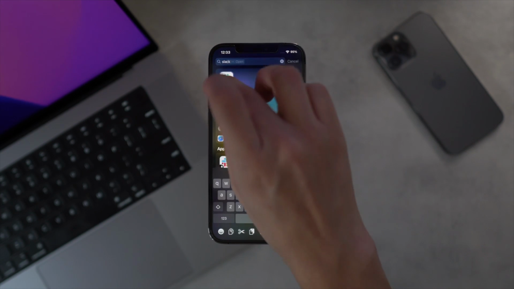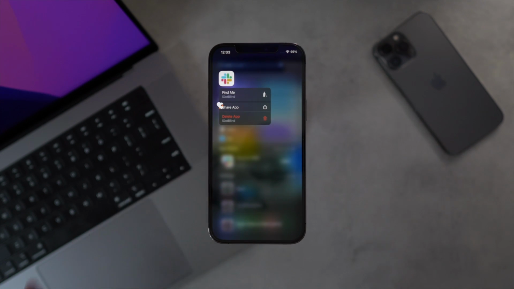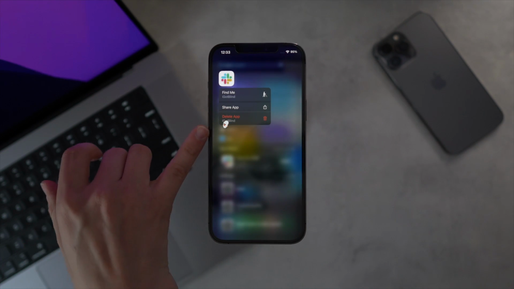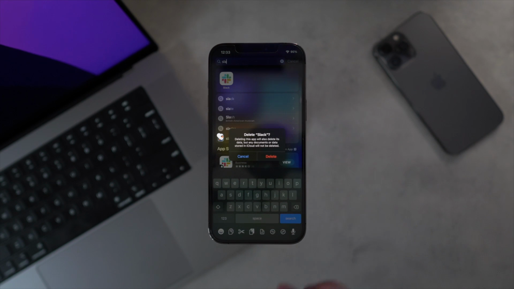I got blind. It lets you delete apps right out of the spotlight. Of course, that guy's right in my way right now, but you can delete apps just like that.